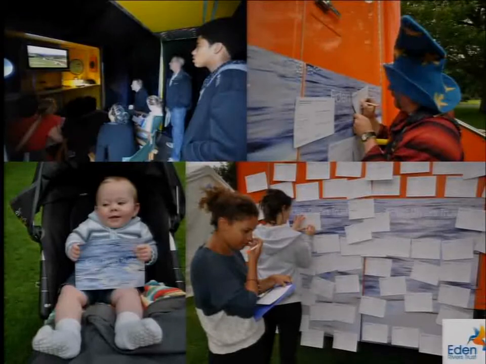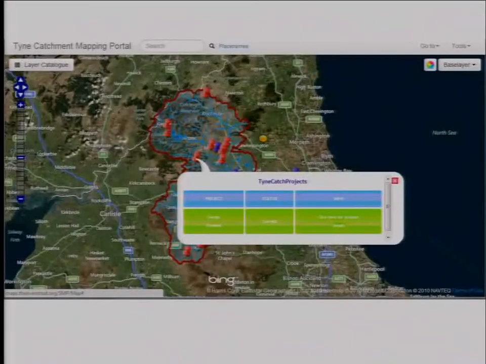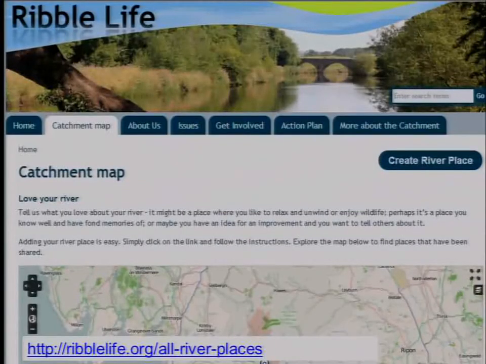But we also want to use this to share information with the community and with those groups that are getting involved and volunteering and making a difference. And we want to share our successes and habitat projects and restoration projects. So we've built a demo application for Tyne Rivers Trust where they can share this information, and they're updating this live as their catchment plan progresses and as they work with more and more people. And we want to do more. We want to let people put their own information in.